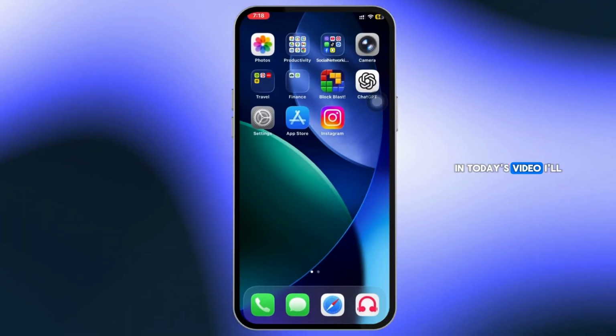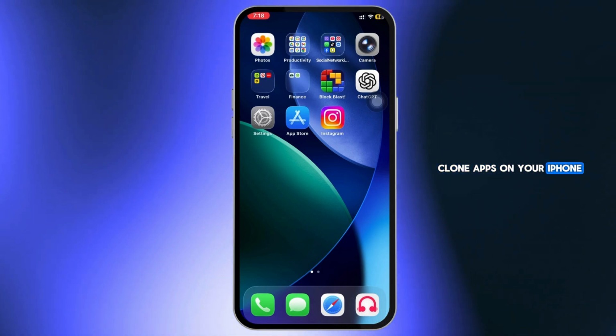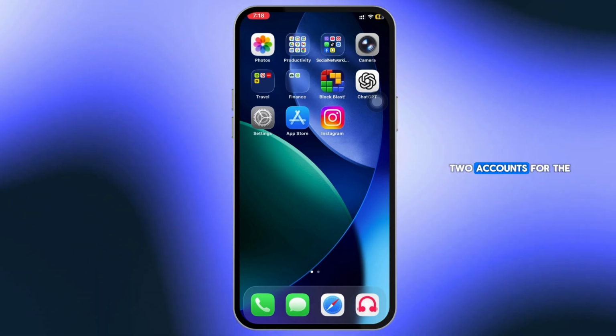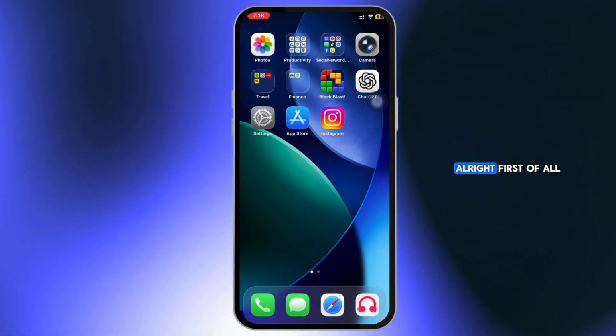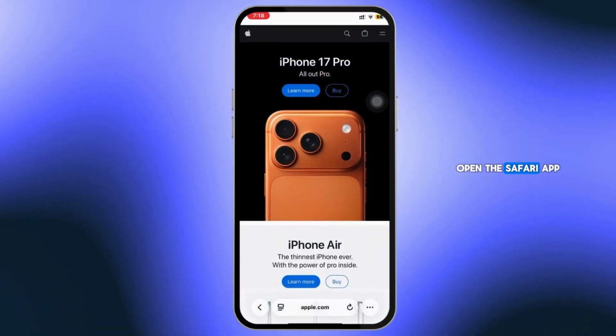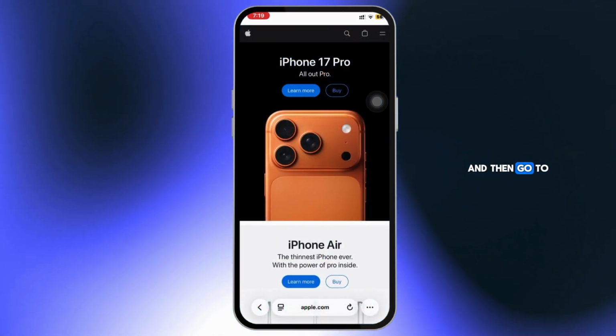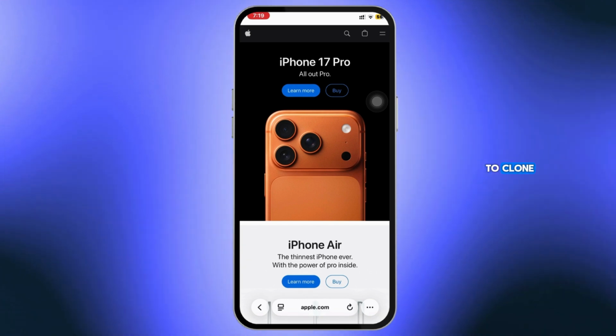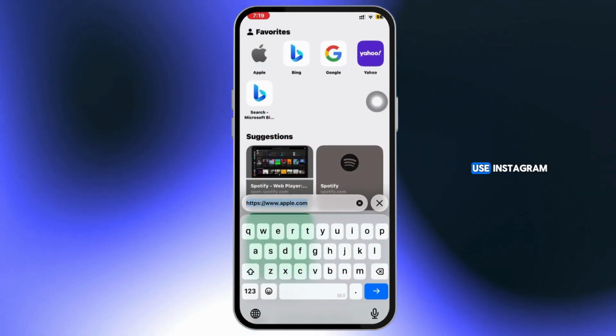In today's video, I'll show you how to clone apps on your iPhone, meaning how to use two accounts for the same app at once. Alright, first of all, open the Safari app on your iPhone and then go to the website version of the app you want to clone. For this demo, let's use Instagram.